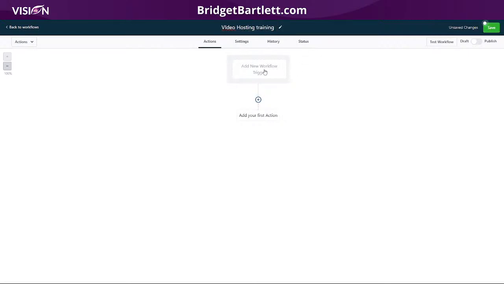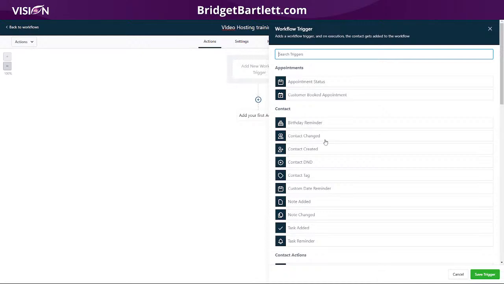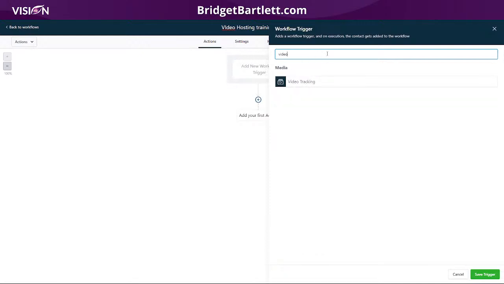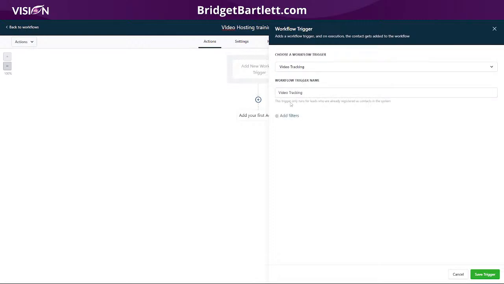Okay, and now we're going to choose our trigger. So what is going to trigger this workflow? Well, we want it to trigger for the video. So we're going to choose the video tracking and we're going to add to our filter. So now we need to choose the funnel and we need to choose the video that we want to track, because right now it's just everything in our account. Okay, so we need to actually be more specific.